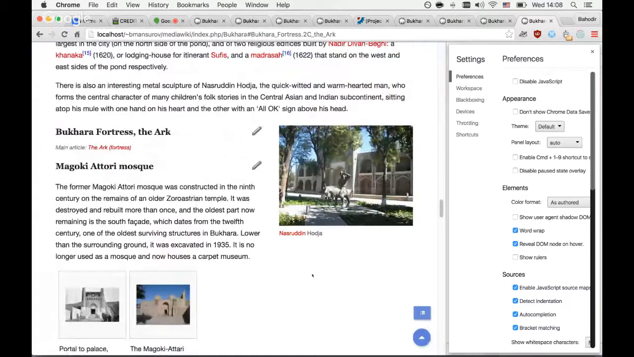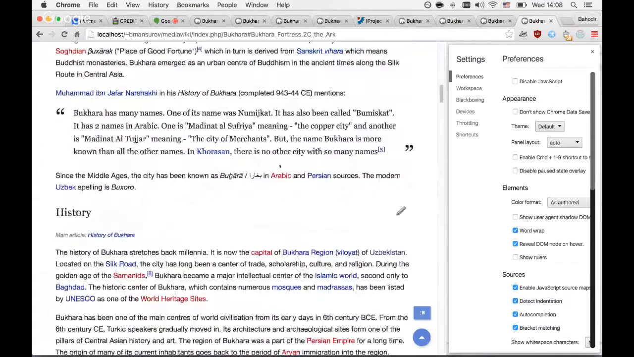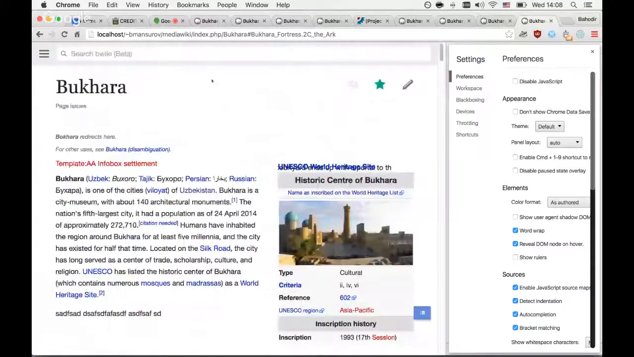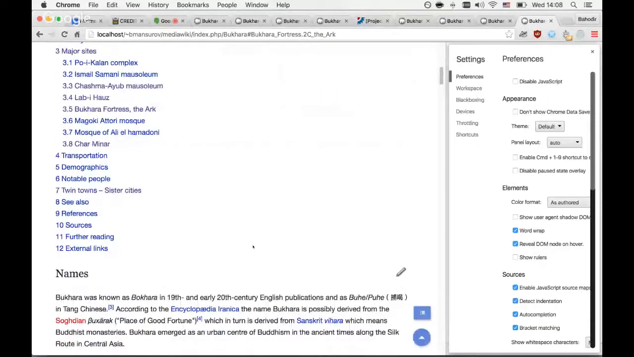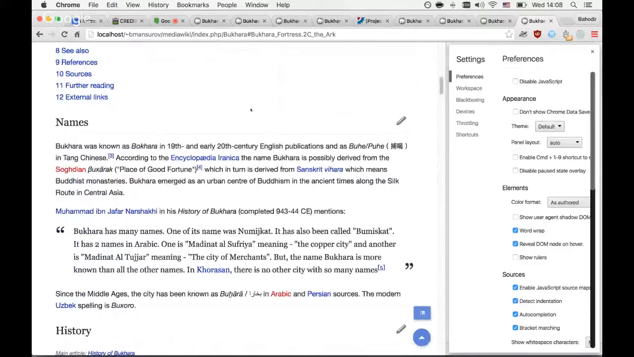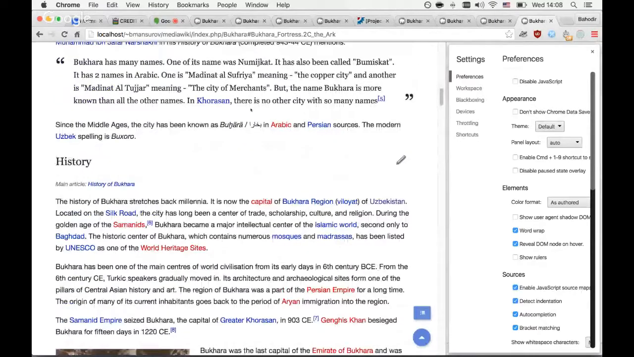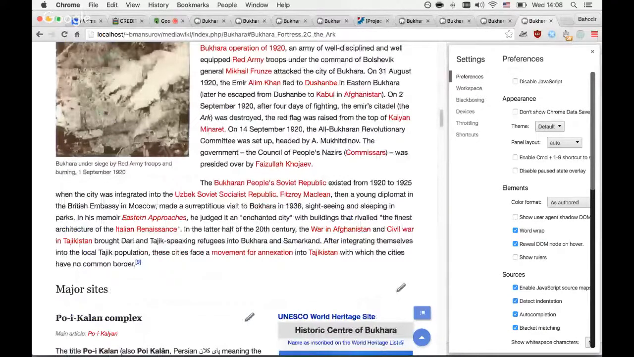I think these are really nice improvements, and this is currently implemented as a beta feature on mobile front end. The patches have not been merged yet, but I would appreciate any reviews if you have any. And that's it. That's my demo.